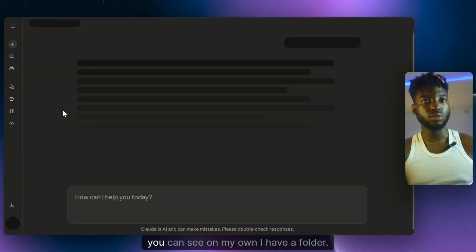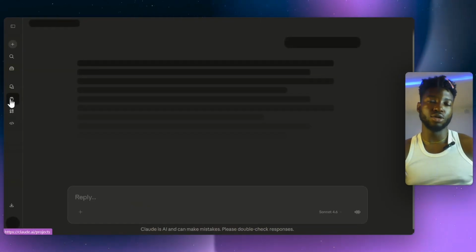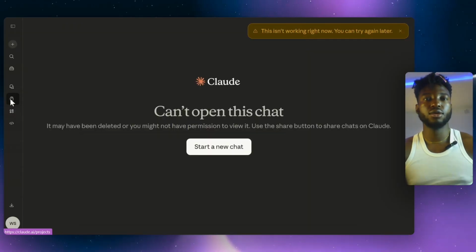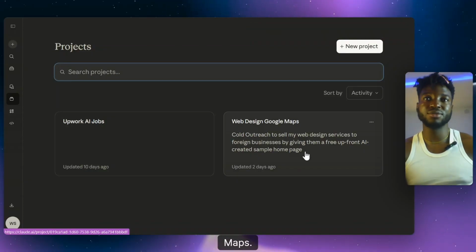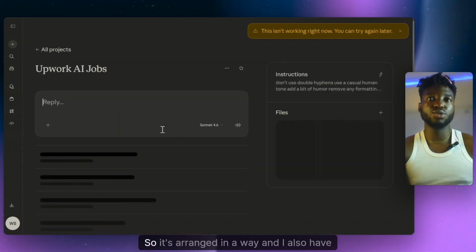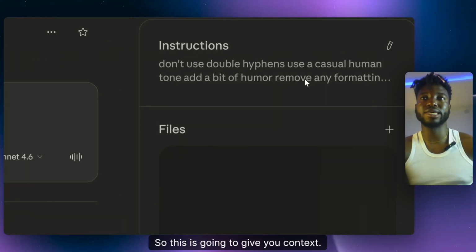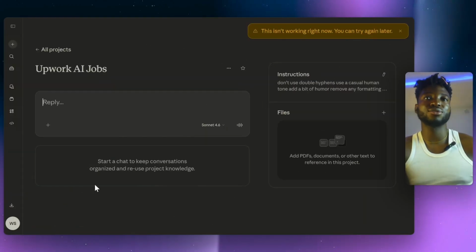So you can see on my own, I have folders. I have Upwork, anytime I apply to an Upwork job. And now I'm looking at Google Maps, I have a folder. If I open it, you see all the stuff I've done on Upwork. So it's arranged in a way, and I also have instructions here. This is going to give you context. Sometimes it might not follow it, but at least you show that you have actually given an instruction.